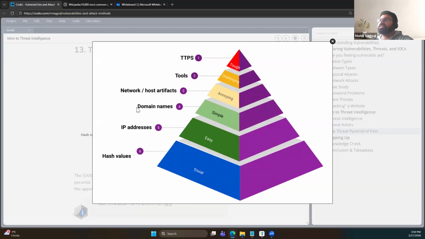The complication for an attacker starts when they are at network and host artifacts. When I talked about a phishing email, you have all the things you can analyze. You can analyze the domain, you can analyze the link, you can analyze the hash, you can analyze all these artifacts together and then see where the attack is coming from. At that point, if you have indicators of compromise at this level which you can detect and analyze, it becomes really difficult for an attacker to conduct an attack.